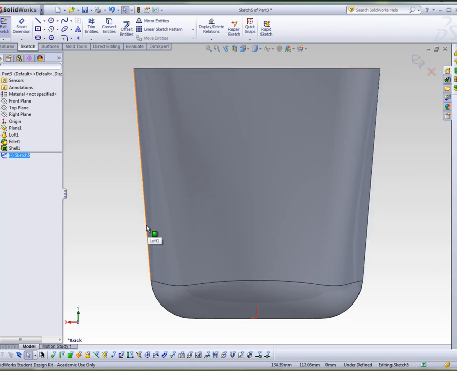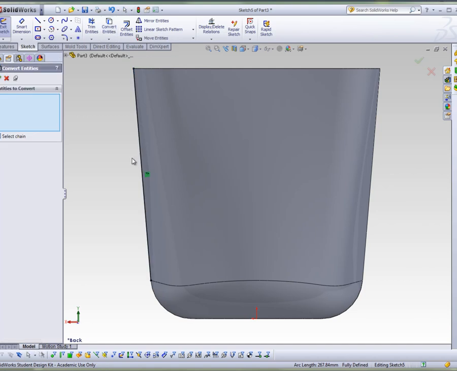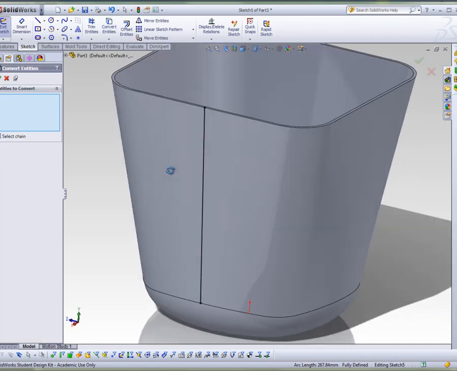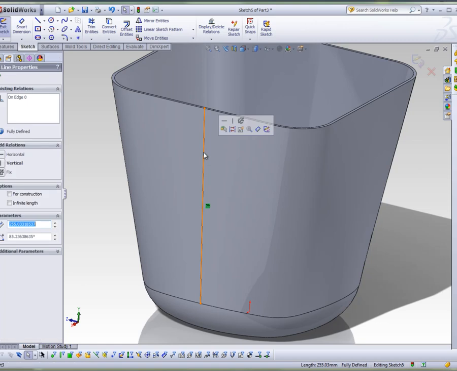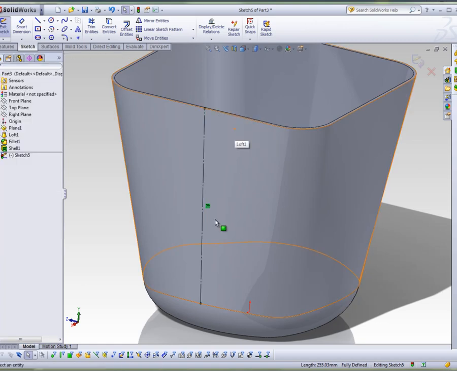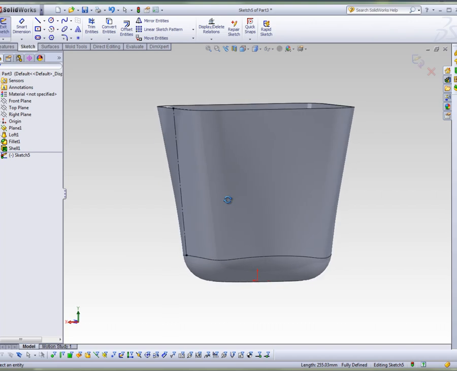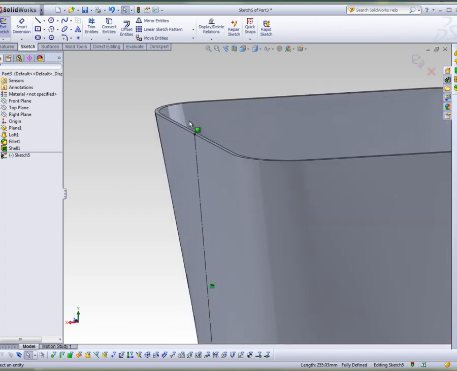Now if I just move my mouse so you can see the icon is showing it's an edge selection. If I pick that and choose convert entities, it converts the profile edge onto my sketch plane. I can then convert that into a construction line, and that is going to be our line from which the other information that we draw will be made parallel to.